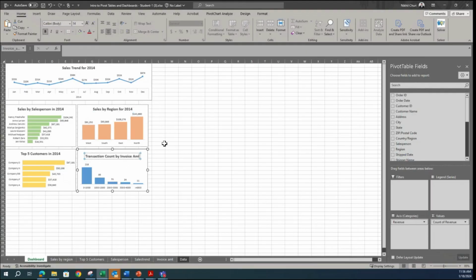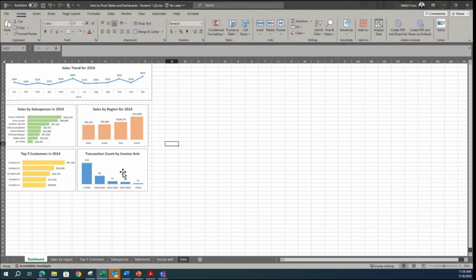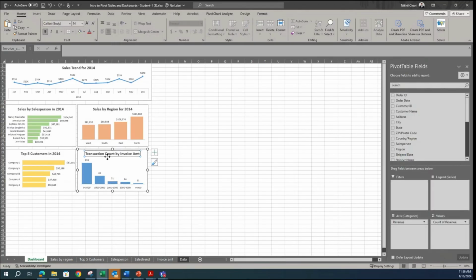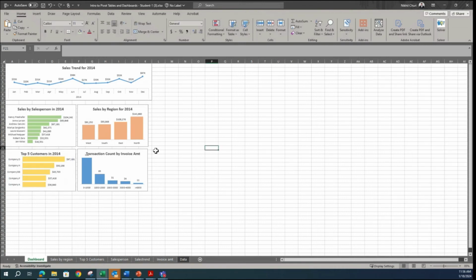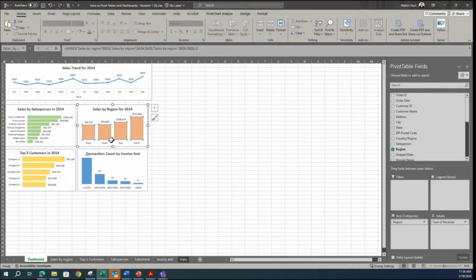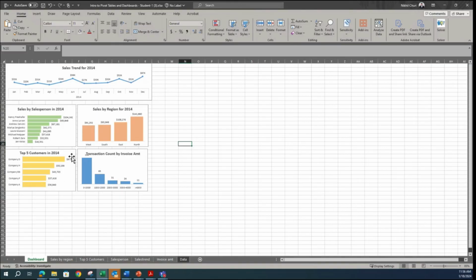I'll just remove this 2014 for now, and a little bit up. Let's see if I can make this bigger. Just trying to make it visually pleasing. I won't be picky if you don't do these, but I'm just trying to make it look very good, trying to maximize the area available. So this looks good. Alignment looks good, spacing looks good.